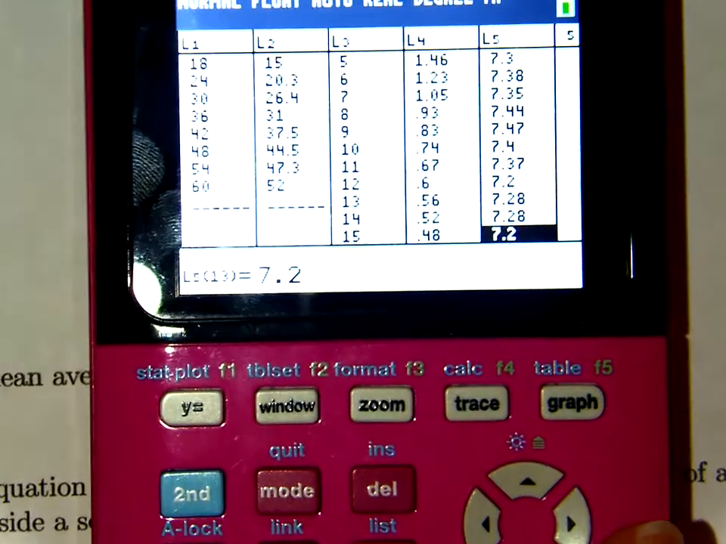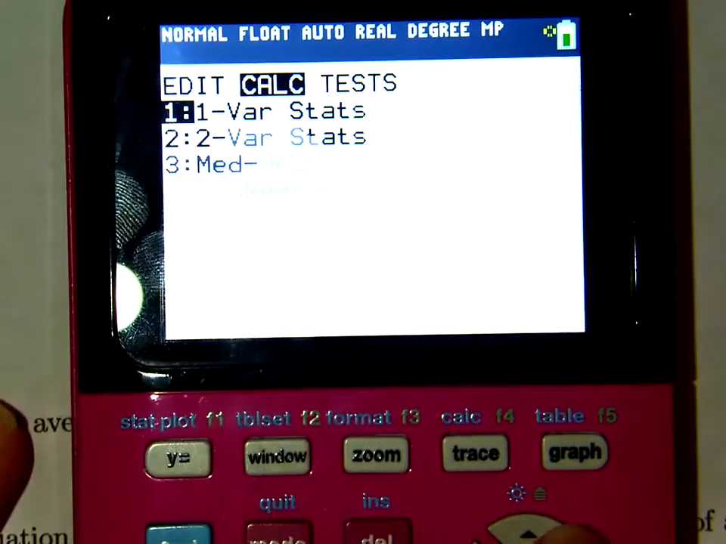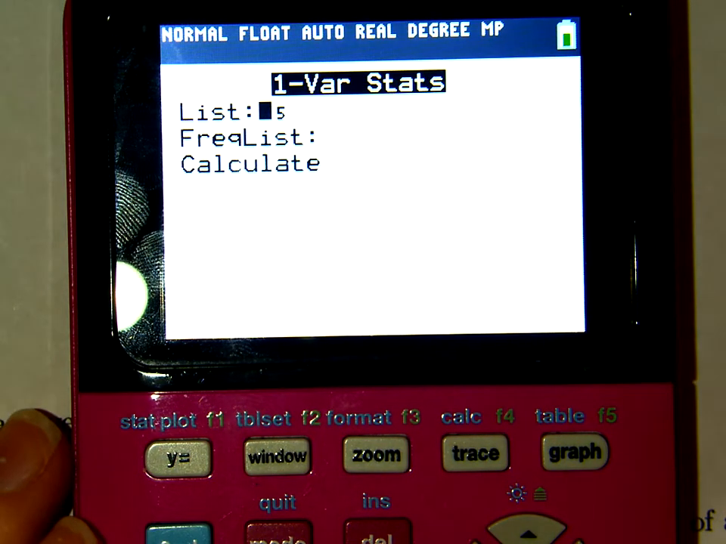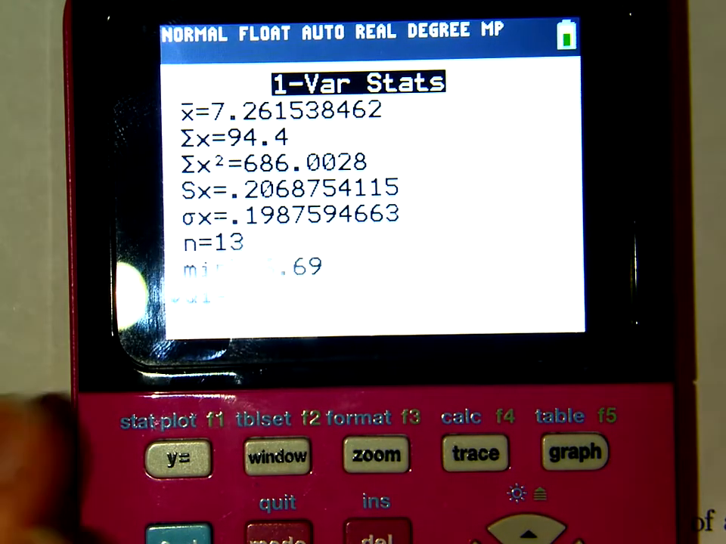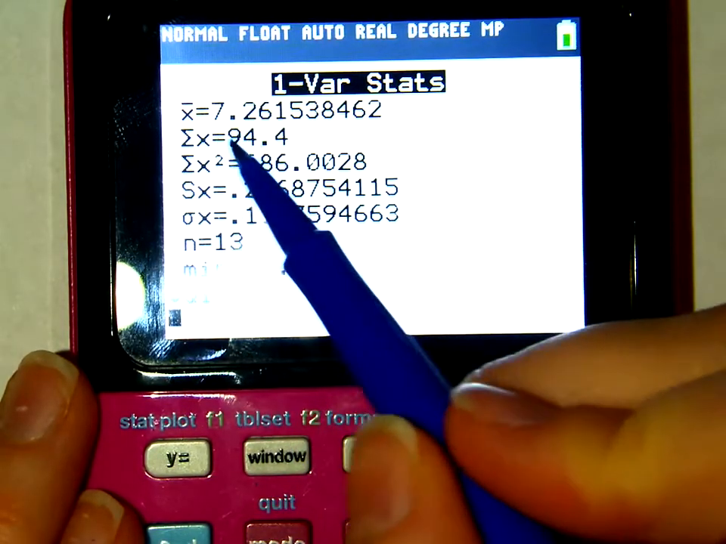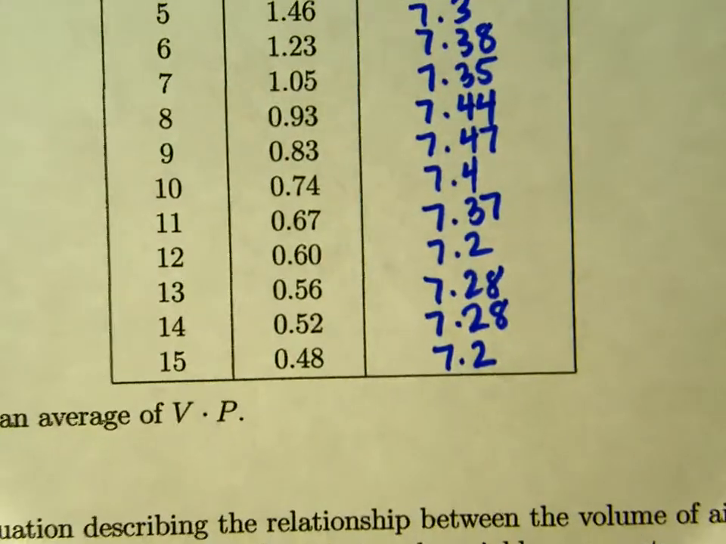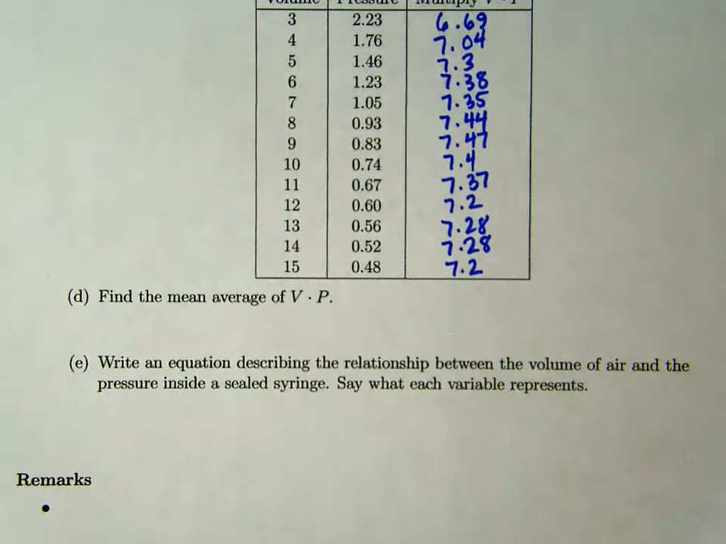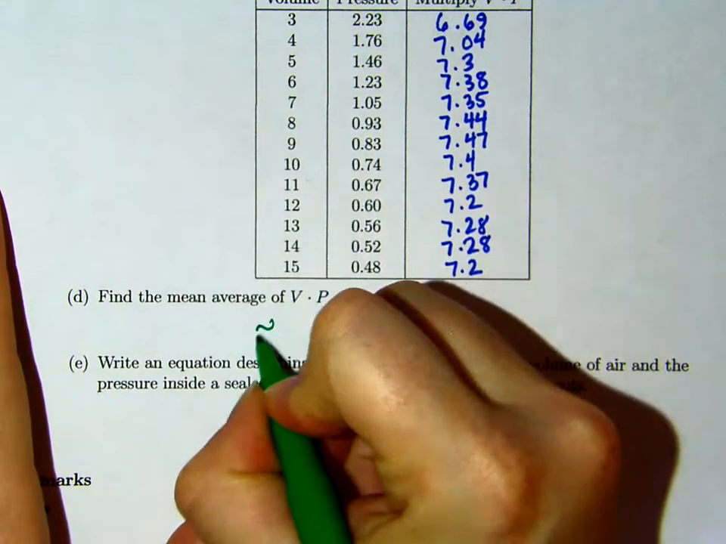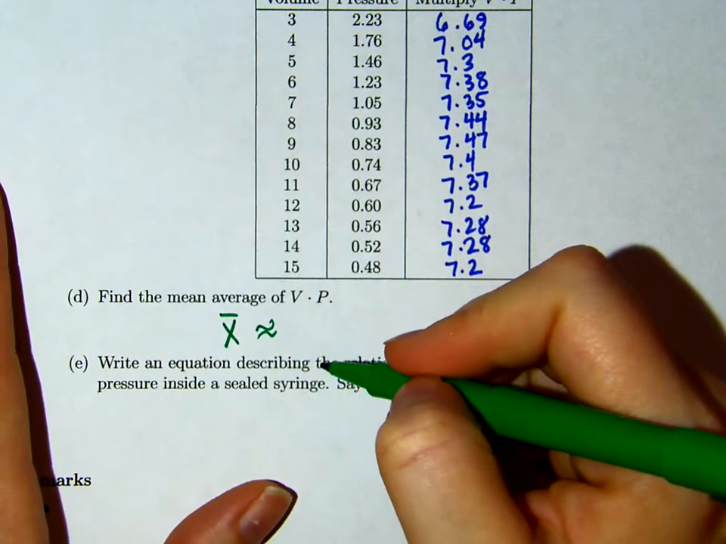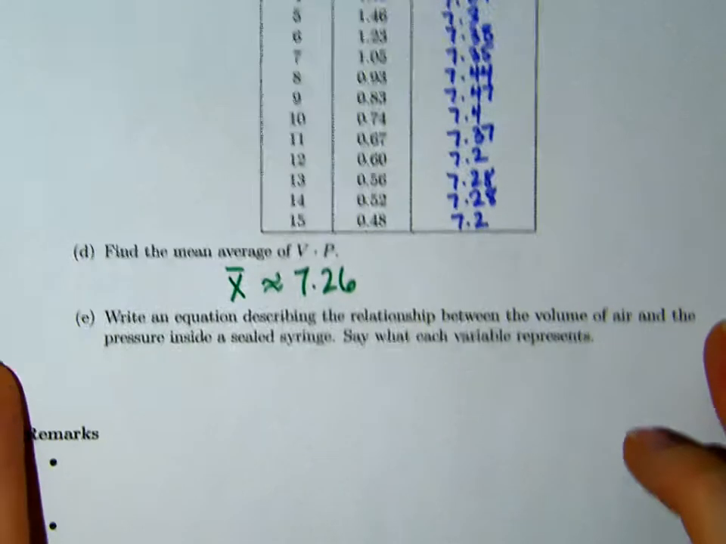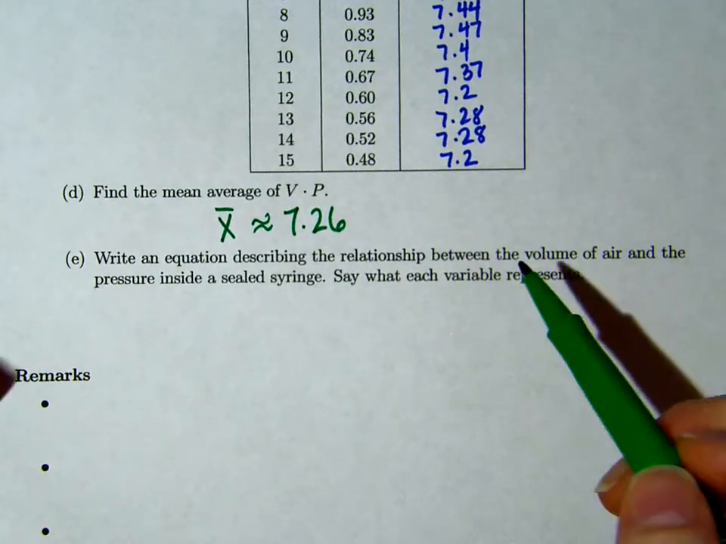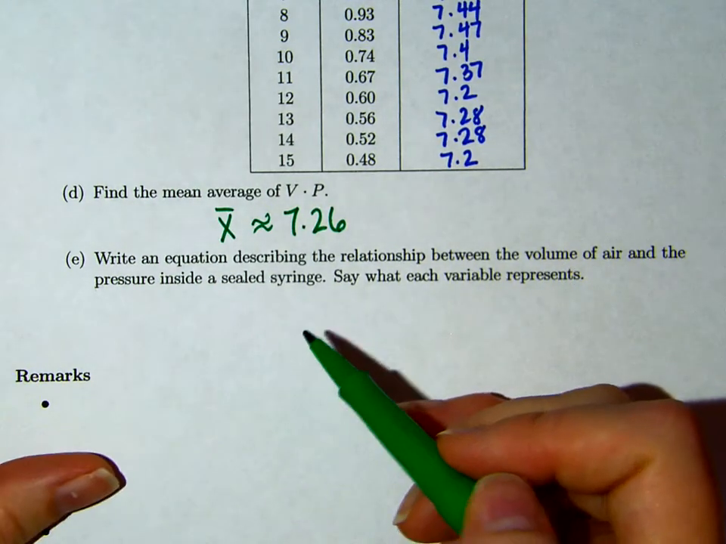Okay, remember that we find the averages by going Stat, Calculate the variable statistics, and we have List 5. You can see my fingerprints there, it's driving me nuts. Okay, and it looks like our average is about 7.26. So find the mean average of volume times the pressure. Well, that mean average was about 7.26. Write an equation describing the relationship between the volume and the pressure inside the sealed syringe.